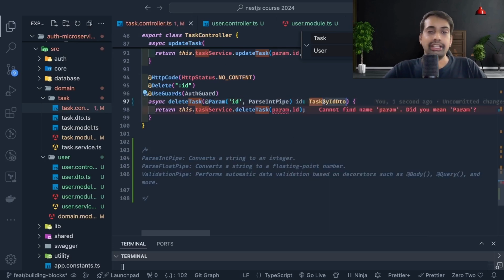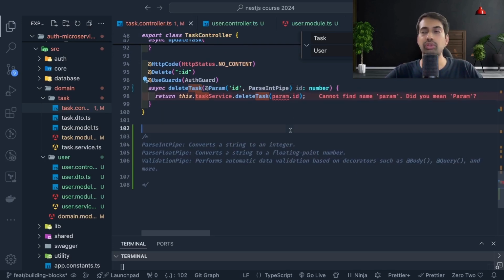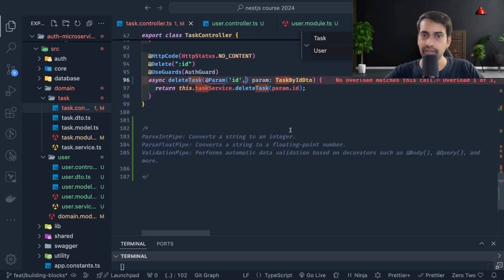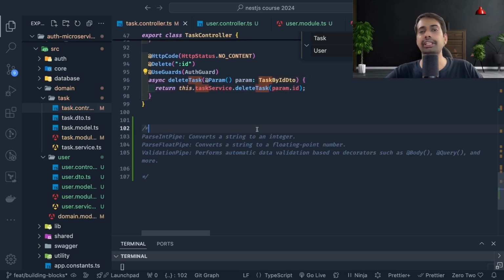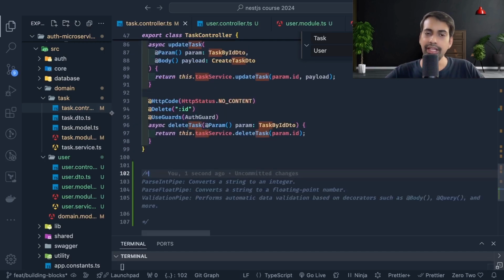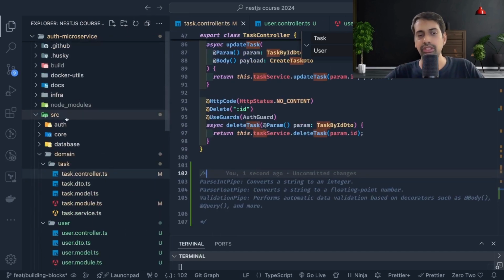How can I validate? I can use a parseInt pipe. Let's say you are passing ABC, that is obviously not an integer. It will throw 400 bad request. Otherwise, by default, you can just do a DTO validation, task by ID DTO. And in task by ID DTO, we have this ID as a number. So there are two ways.